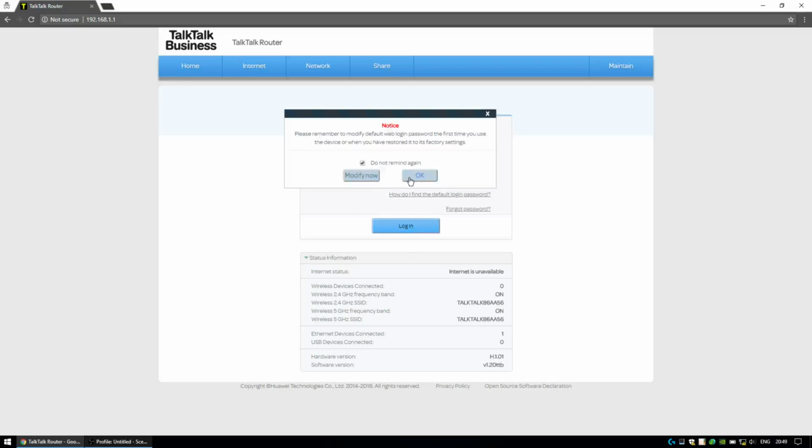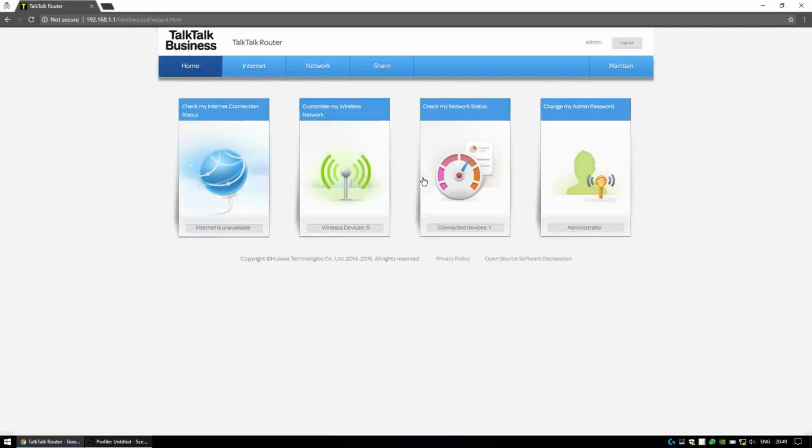So it tells me that I should modify the default password, which I don't want to do. I want to keep it the default password because this router is not going to be used in production. So I won't say don't remind me again, but I'll click cancel.